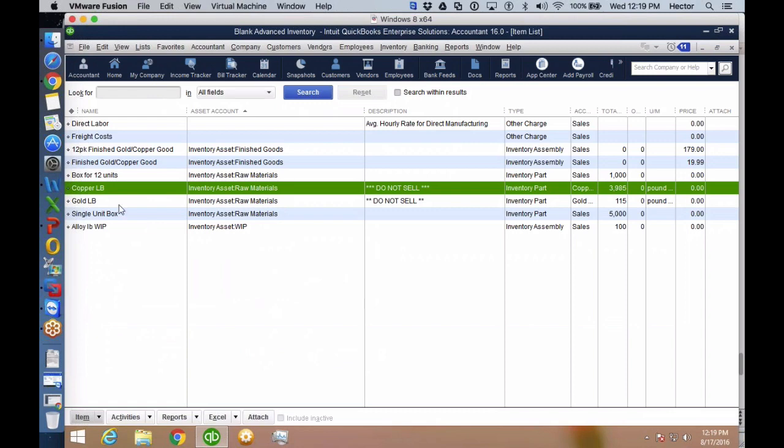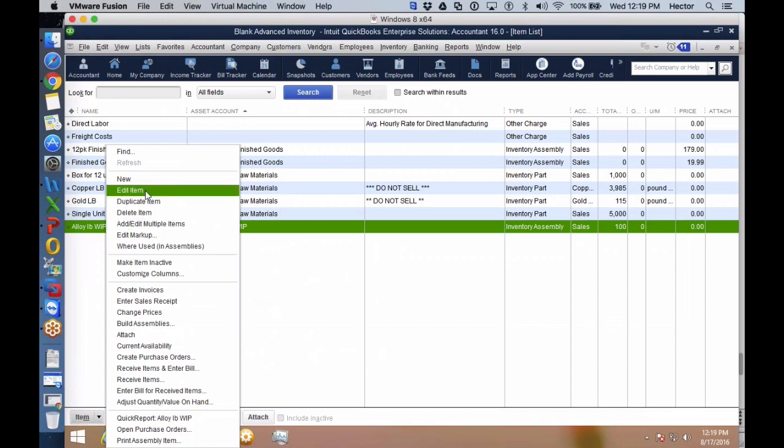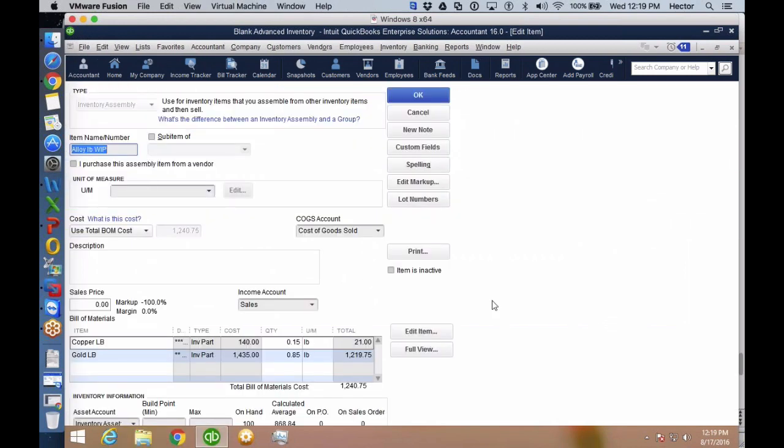So now let's say the first step of the manufacturing process is we combine so much copper and so much gold into an alloy. So I'm going to right click on this and click on edit and show you how this works. So as you see down here, we see the two components. We see copper and then we see gold. Okay, and it has a description which says do not sell, which in this case is perfect. And under type, it says these are inventory parts. Okay, just fine. Then it tells me my average cost for copper is $140, and let's say that's a pound.